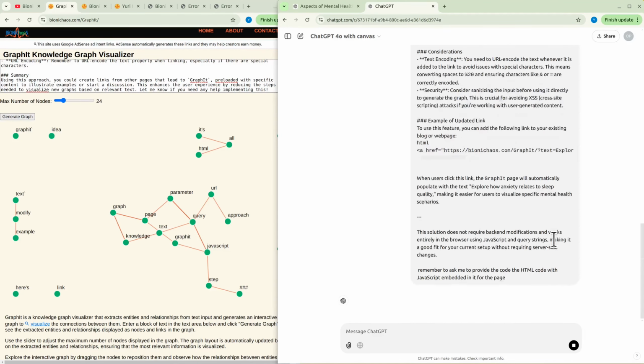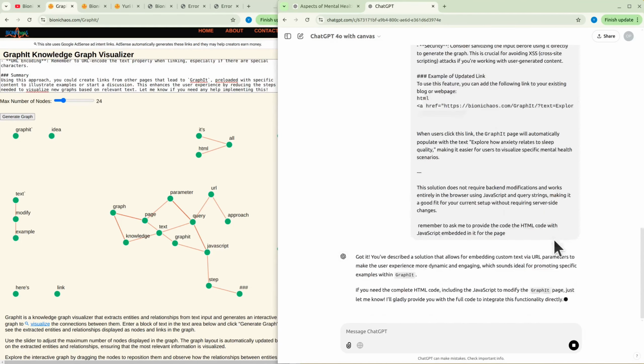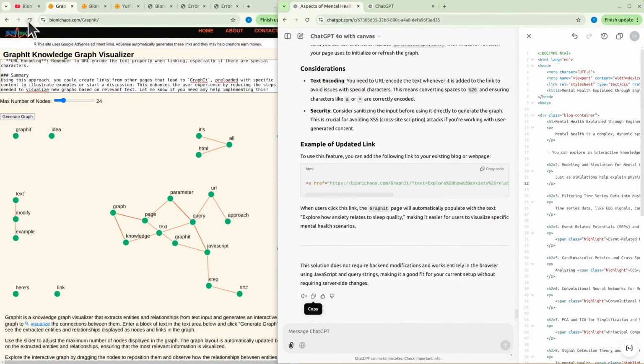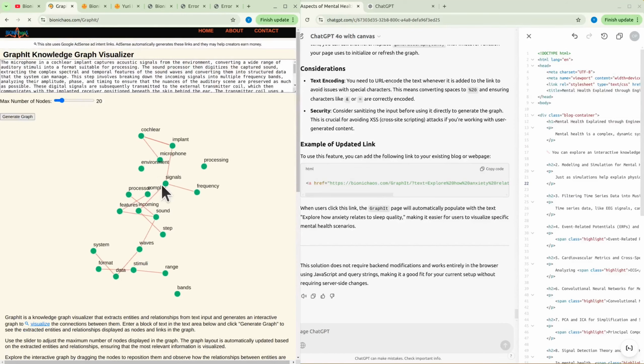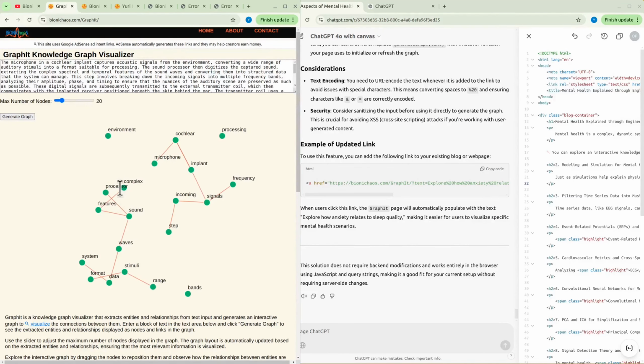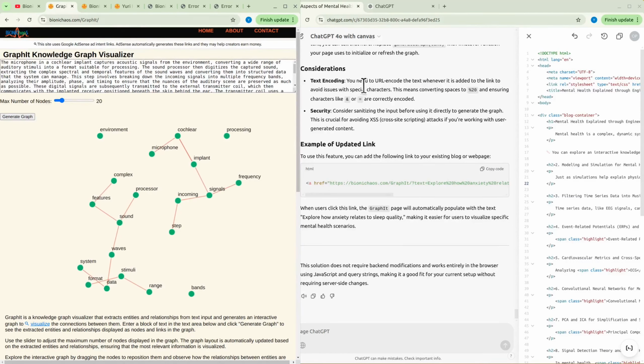Don't know what will happen. Okay, let's quickly go back to, because GraphIt is loading with that example text, but we essentially want to load with any text that will be embedded in the URL.